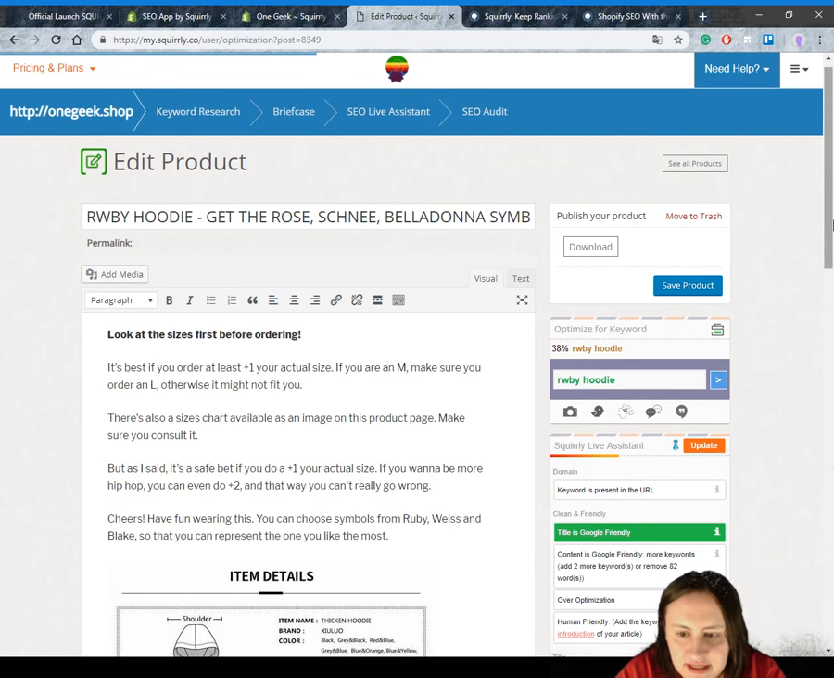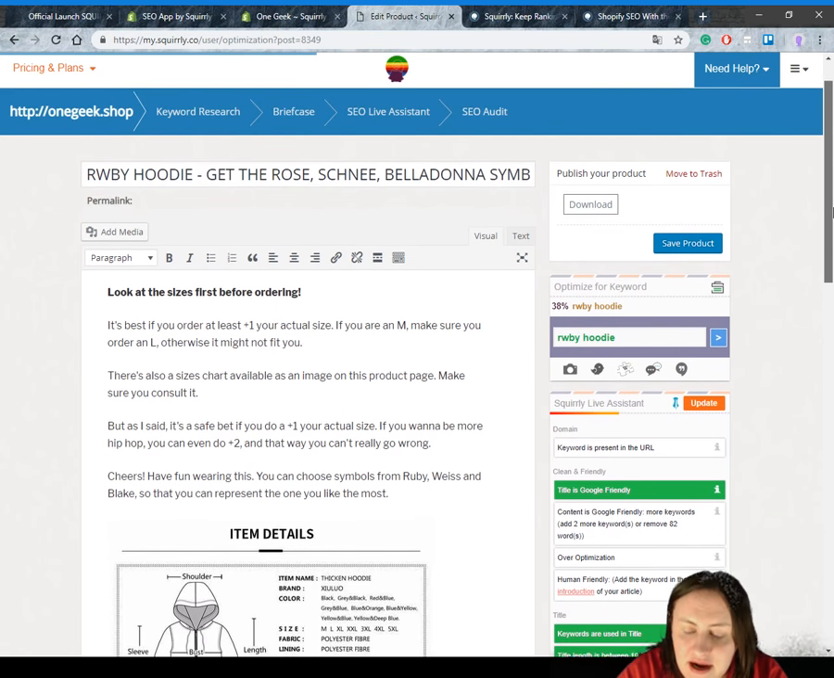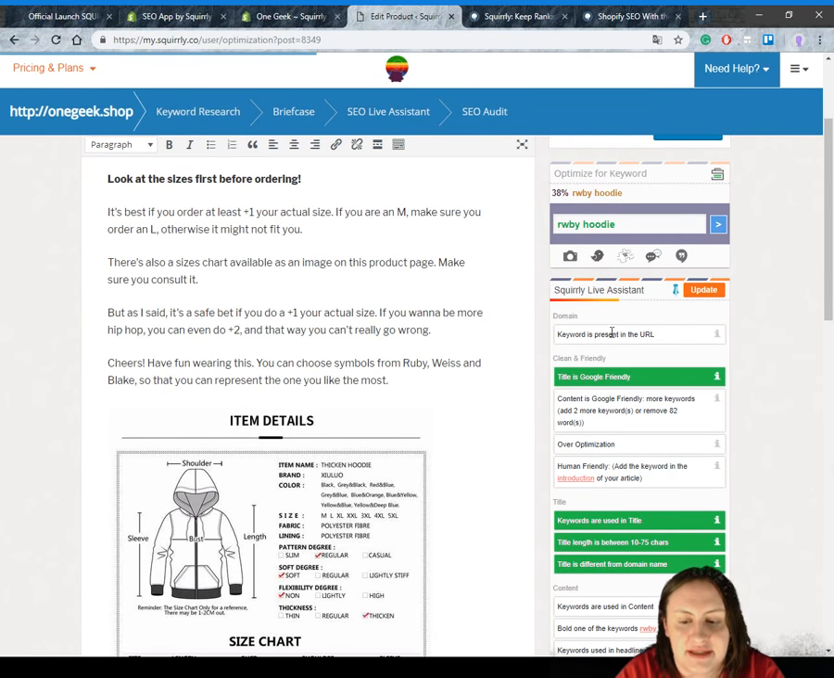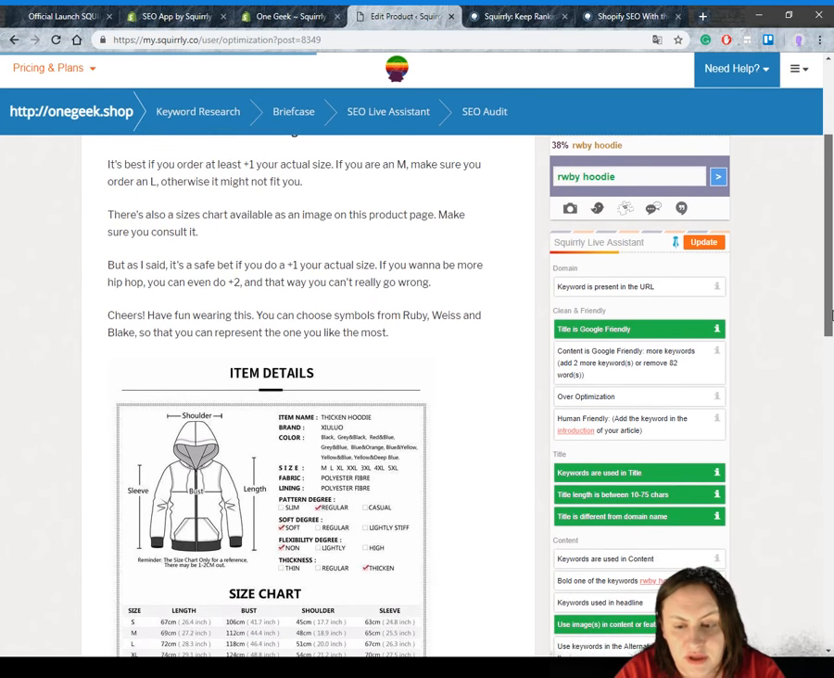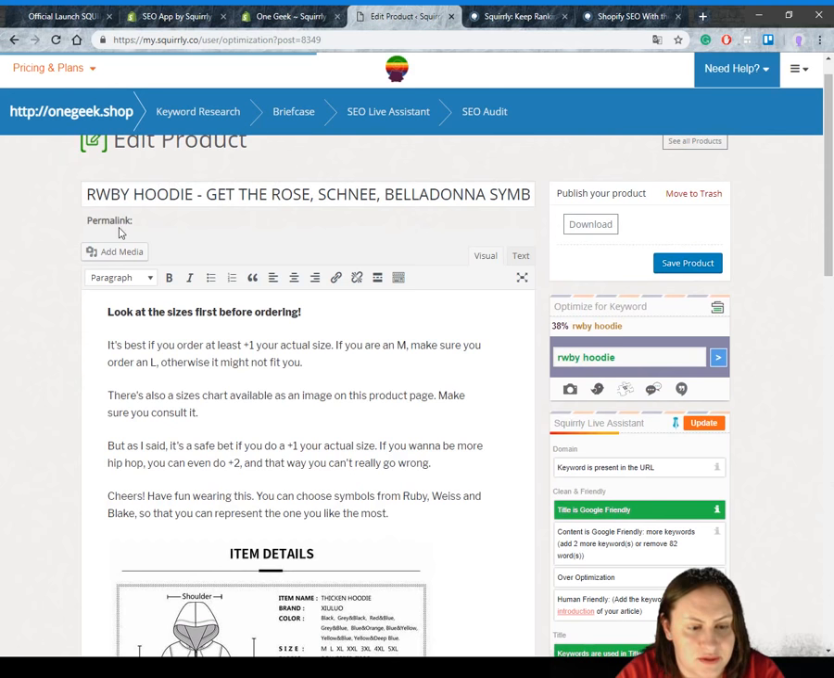Well, that's really easy to know when you're using Squirrly, because you have the live assistant that tells you what are the tasks that you should be focusing on. So one of them is basically the URL, so that is really important in the link that is going to be created here to have the keyword.